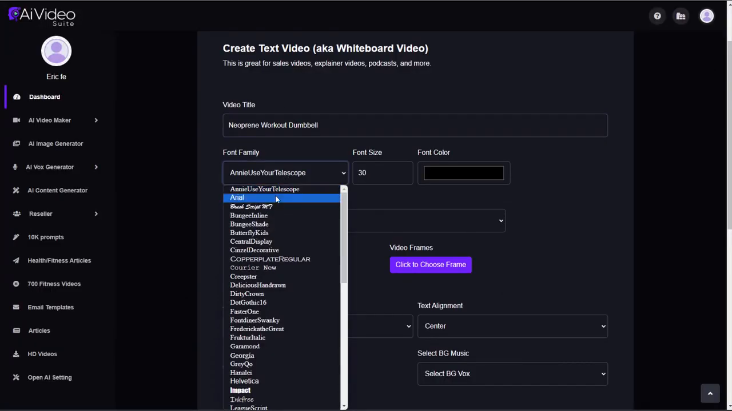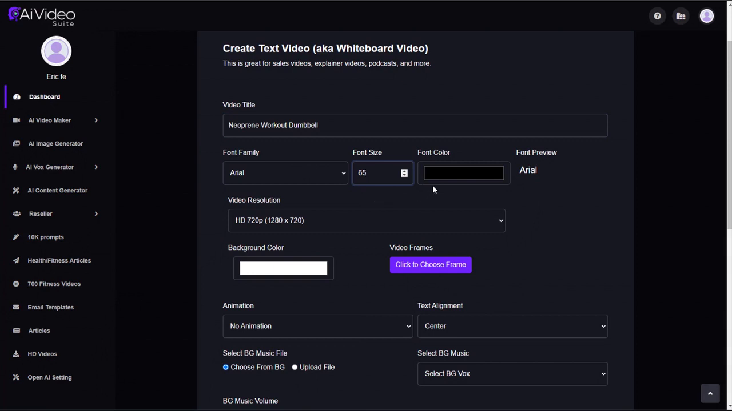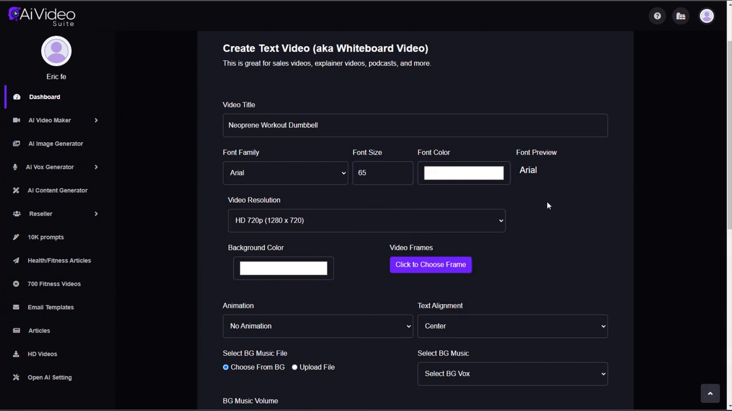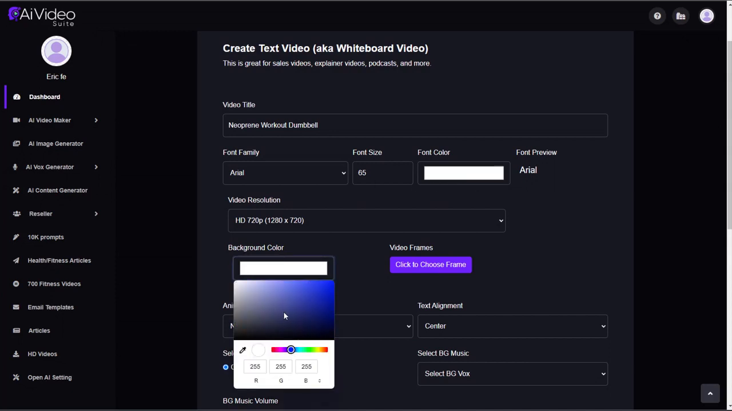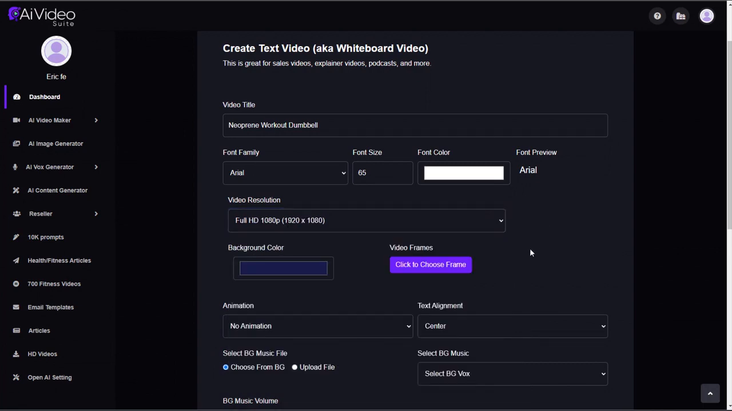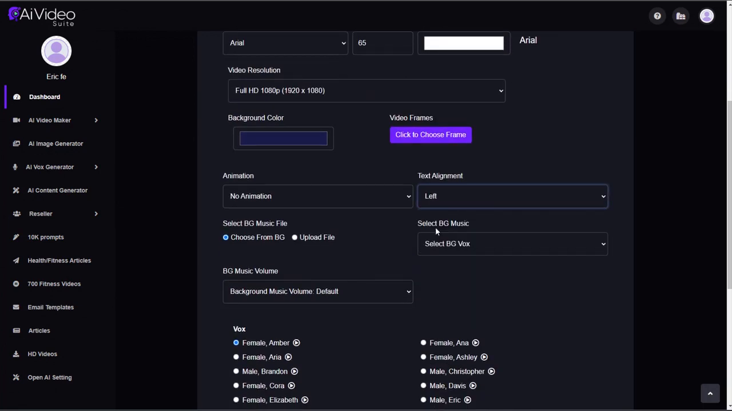We'll select a font, the font size, and maybe I will pick some colors that would match that neoprene dumbbell. So it'd be kind of like a white and blue color scheme. We'll go with full HD. I'm going to put my text on the left again so I've got room for a picture of that dumbbell.